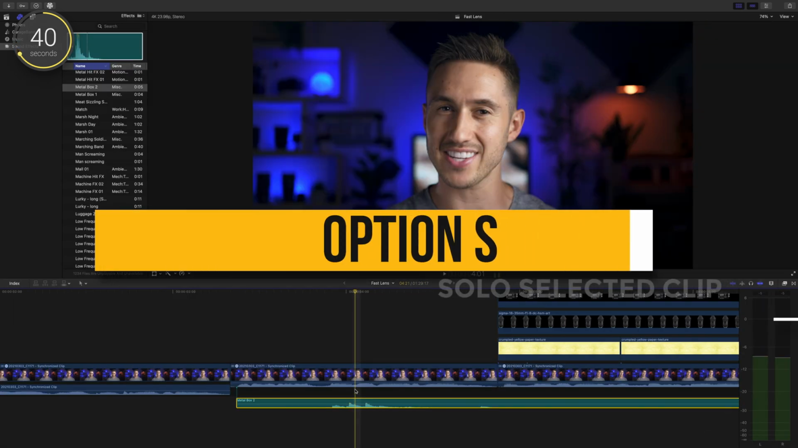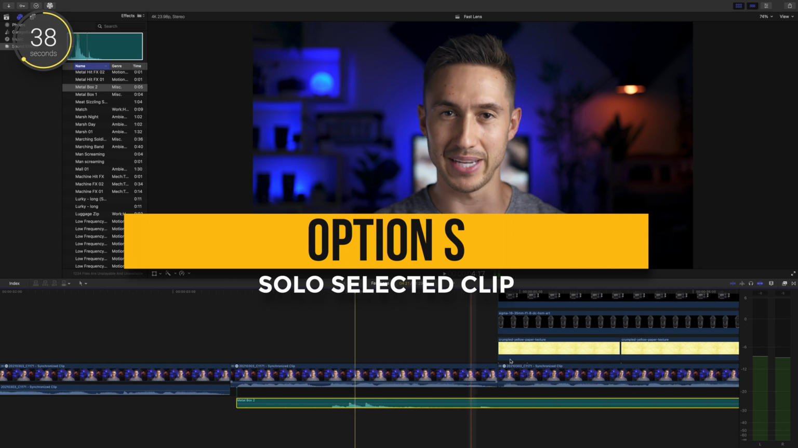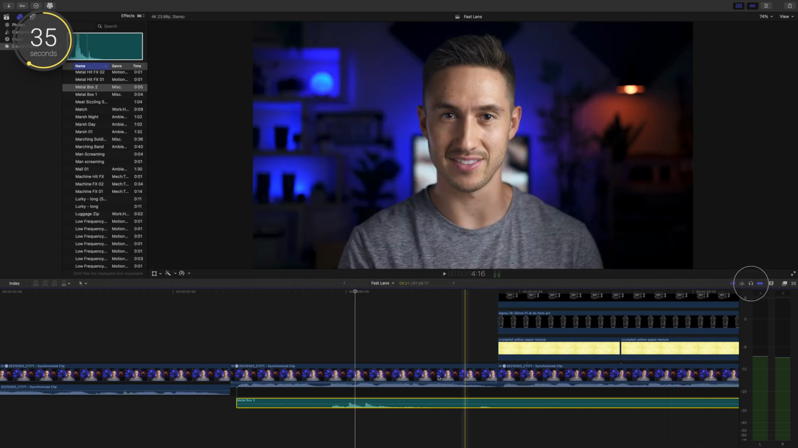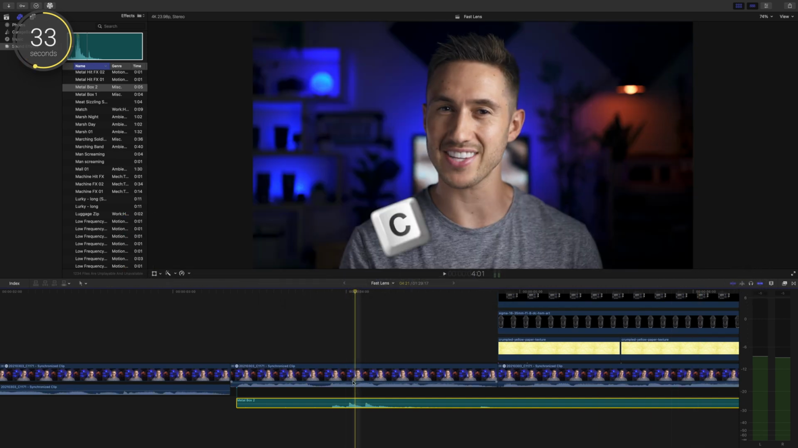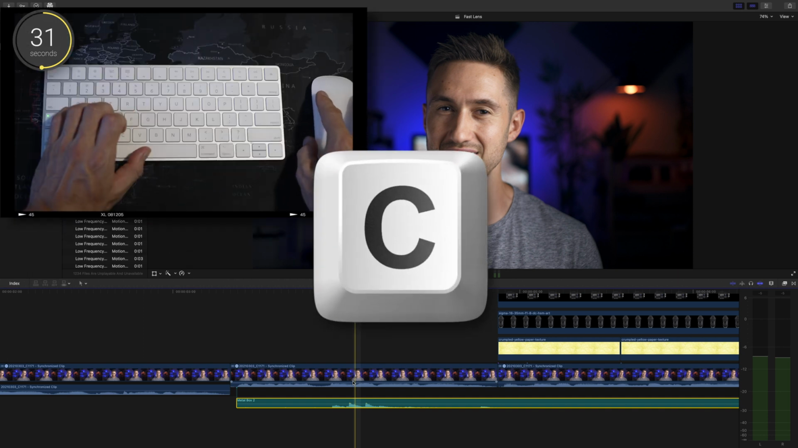The standard shortcut for this is Option S, or you can go over and press this button. But the tip that saved me time is changing this feature to the keyboard shortcut C. Here's how you do that.